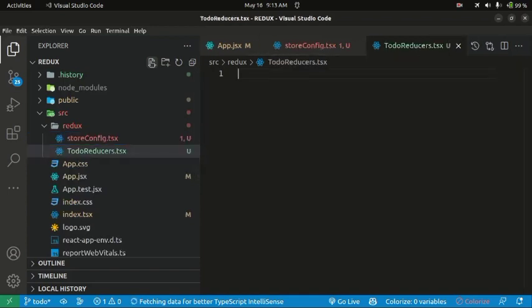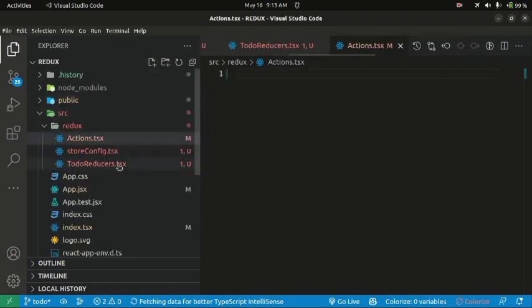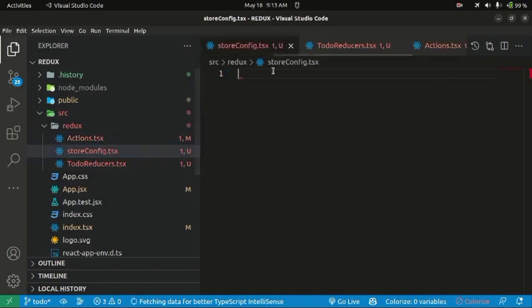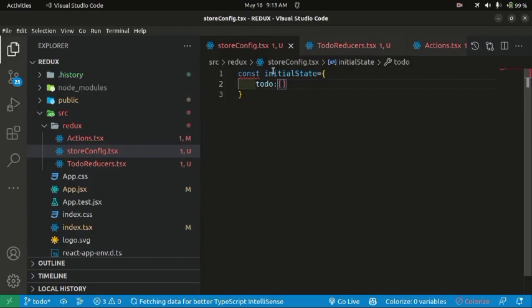So the next one is to create our action. So we have to create our actions.txt. So what we have to do is to go to our store config to create our store for React Redux. So the first thing we have to do here is to create our initial state. So our initial state will be to-do. So let's do it like this. That's our initial state. So it will be an array of objects.